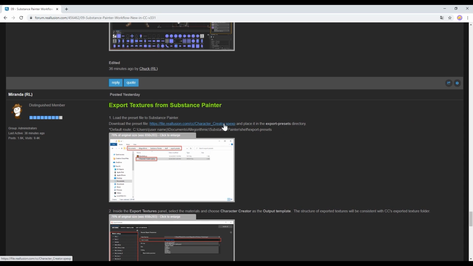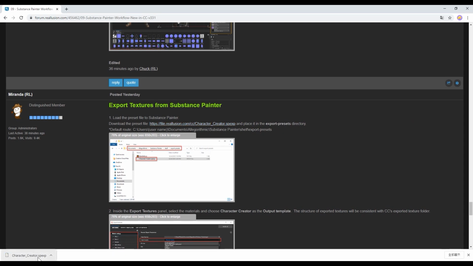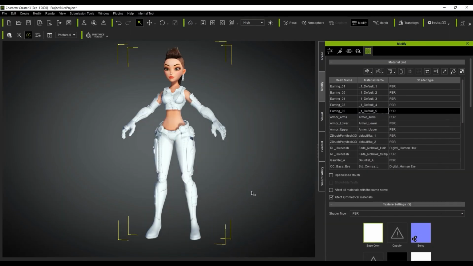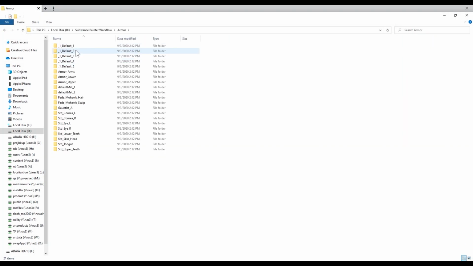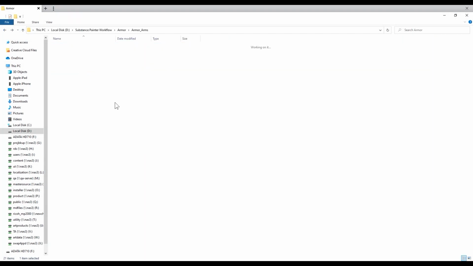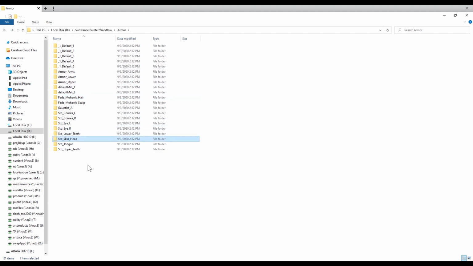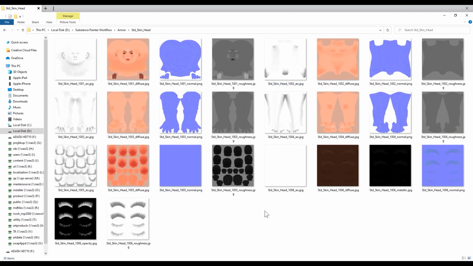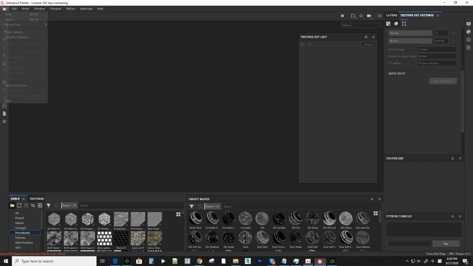Next, let's take a look at the folder structure from the exported OBJ materials. You can see the textures are all grouped by material, each with its own separate folder. You'll find all the base textures in the standard skin head folder. What you want to do now is load your OBJ into a new project in Substance Painter.